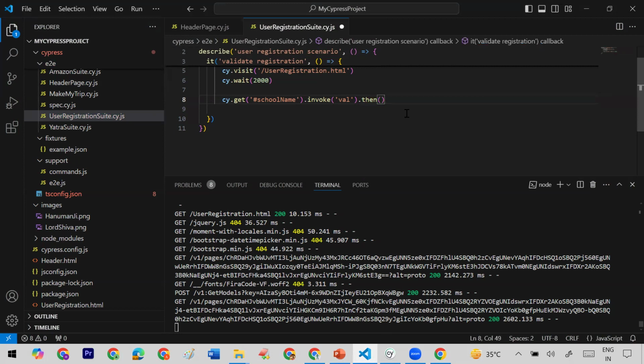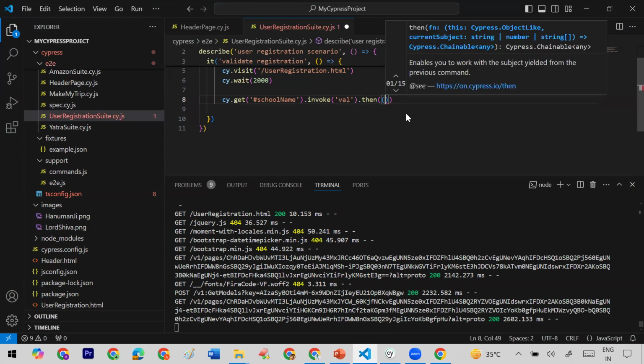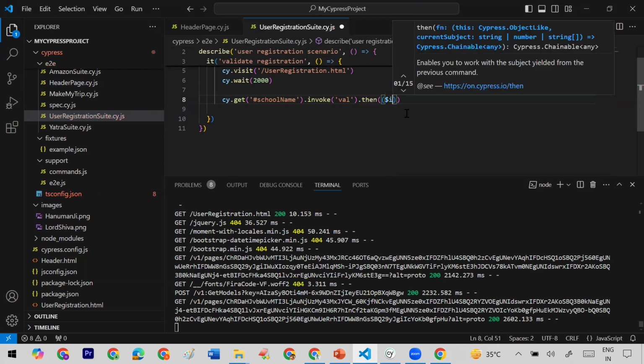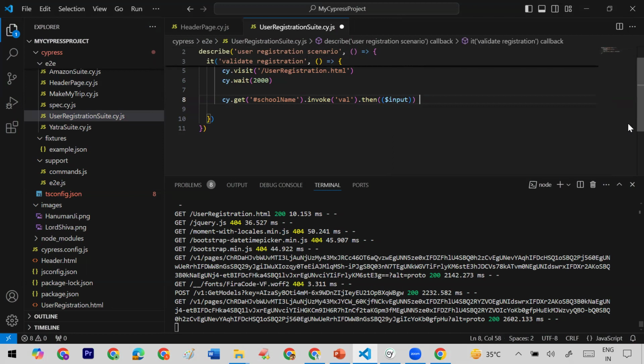Now in this then, I'm going to give the syntax of a function. Within the then you have to give an input, you can name it anything, and then give the function syntax. If you are aware of lambda functions, this is similar. Now let me write the curly brackets here. Now I will tell you what is happening here.